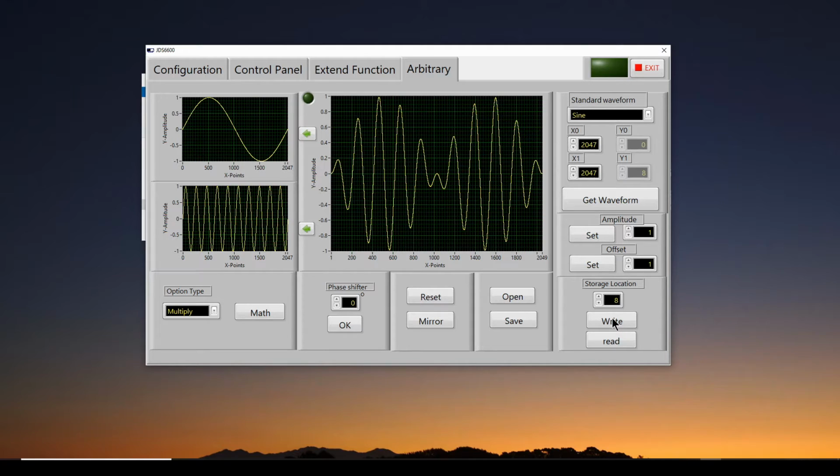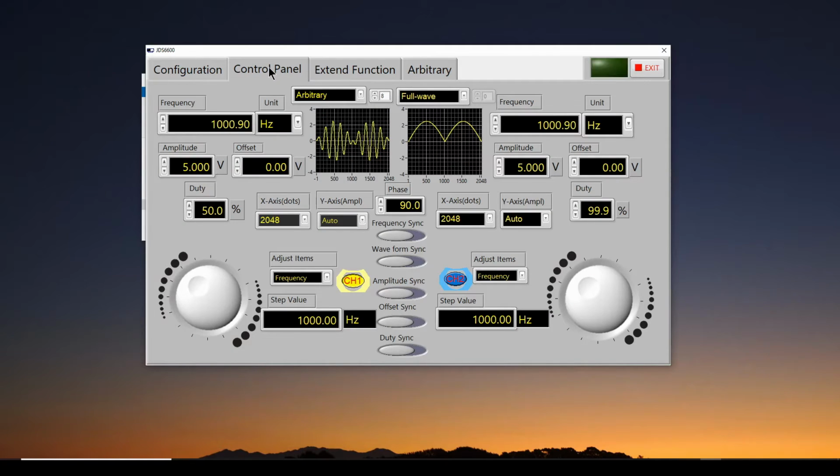So then all I have to do is call it up, and it will appear on one of the outputs, one or both of the outputs. So now let's go back to the control panel, and it automatically senses that on channel 1, I have an arbitrary, it's called an arbitrary user-made waveform. And on my scope right now, this AM waveform is appearing.